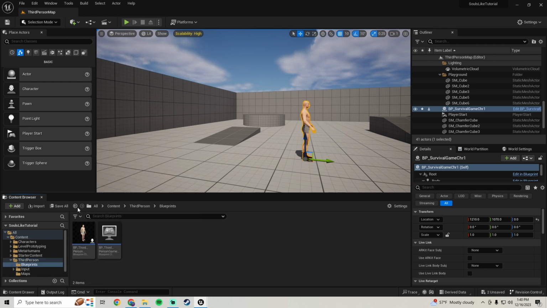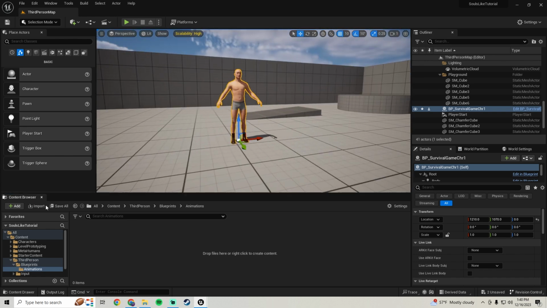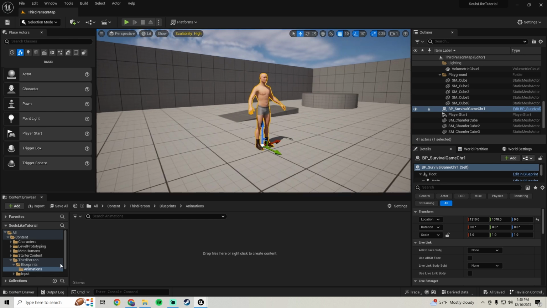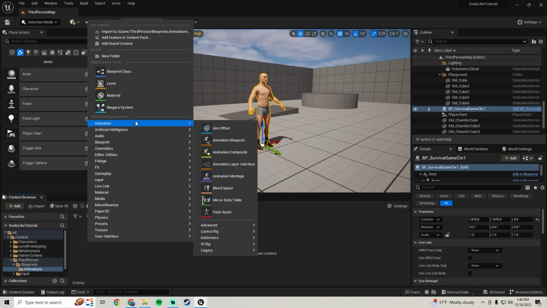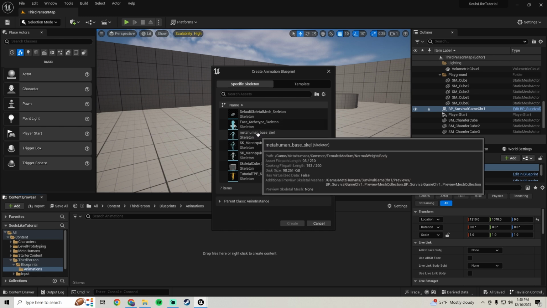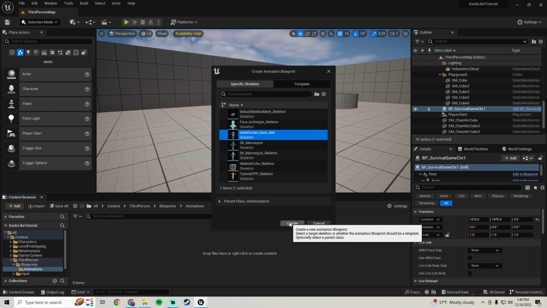let's go into blueprints. We'll make a new folder in here called animations, and we'll open that up, and we'll just do a save. So what we're gonna do in here is we're gonna make animation blueprints. We're gonna right click, go to animation blueprint, and we need to find the Metahuman base skeleton. So choose the Metahuman base skeleton, and we're gonna create.